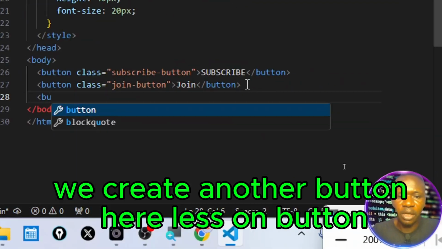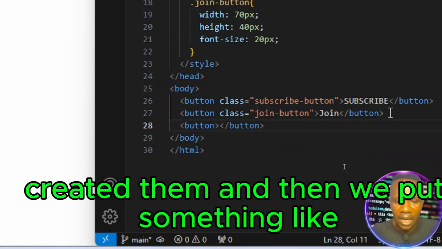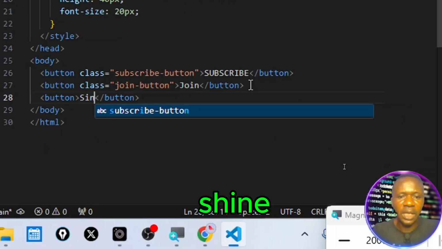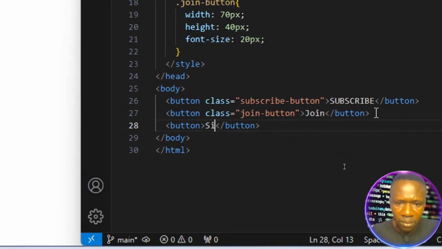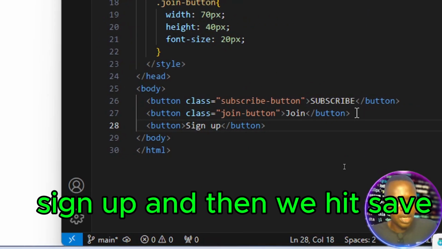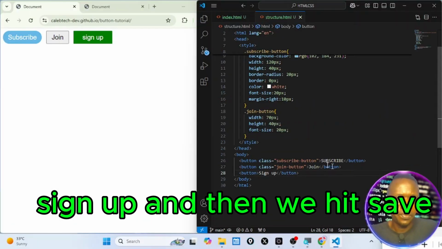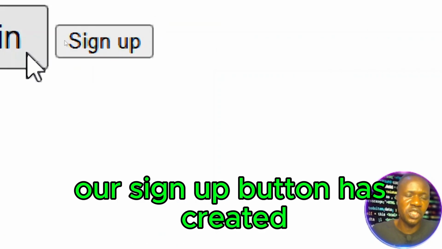Less than, button, greater than. And then we put something like sign up. And then we hit save. And if you come to our website, our sign up button has been created.